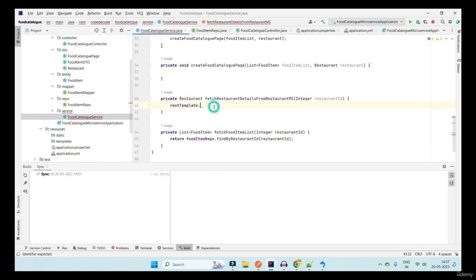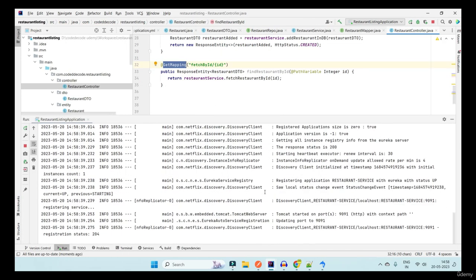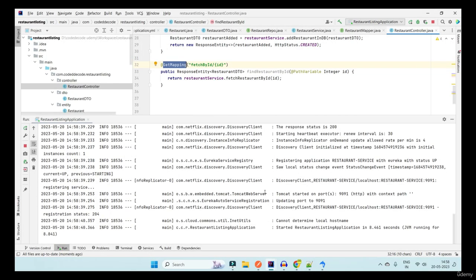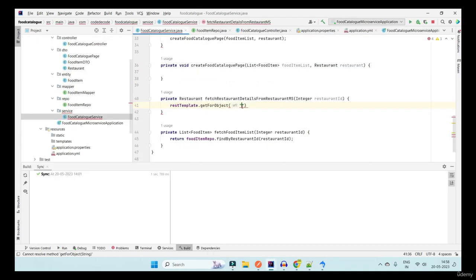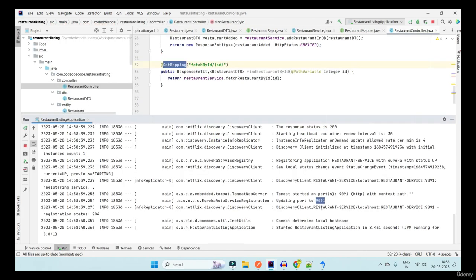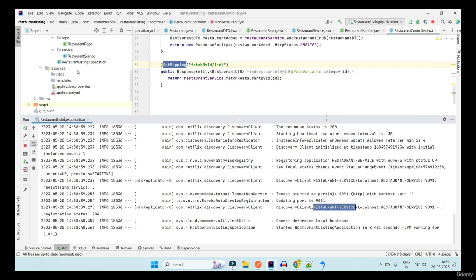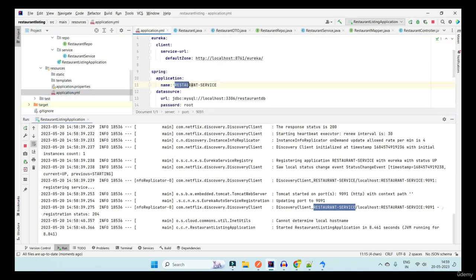So getForObject takes a URL. To create the URL, you can run this application. So currently we are making this restaurant listing microservice up and running. We know it's up and running on 9091. What we can do is directly hit http localhost 9091 and fetch the restaurant details. But that is not the right way to do it because we are using Eureka in between. You should always use not localhost 9091 but the name of the service. That is restaurant service that you have given here in the application.yaml. The restaurant service, that's the name.